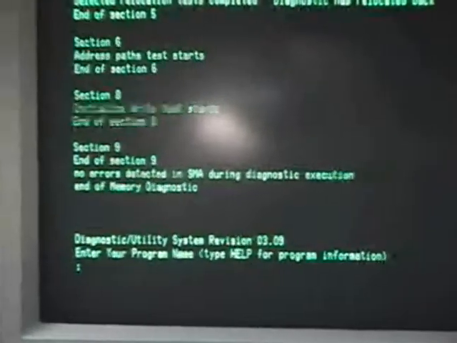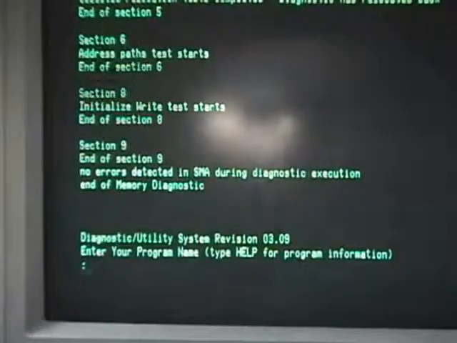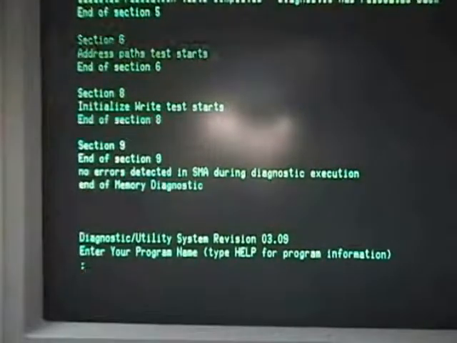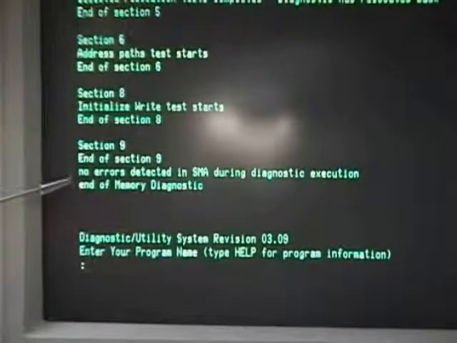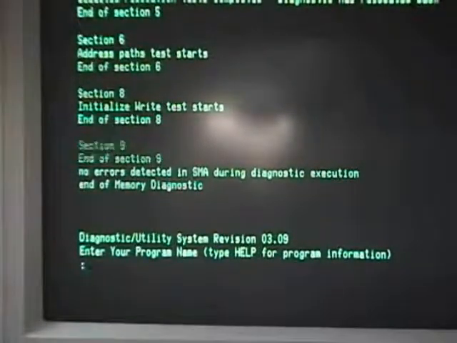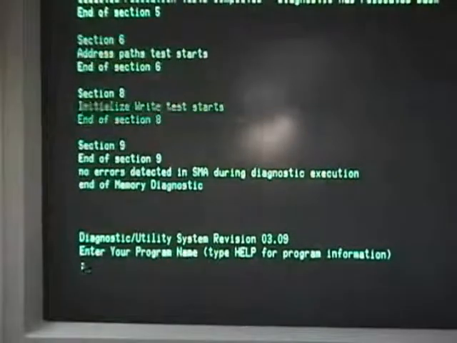Okay, so our memory diagnostic has completed, and there's 9 sections that it ran: self-read, address path, initialize write tests, it writes different patterns. No errors detected in system memory array during diagnostic. So that's basically just an example of what the diagnostics would do from the DUS tape.